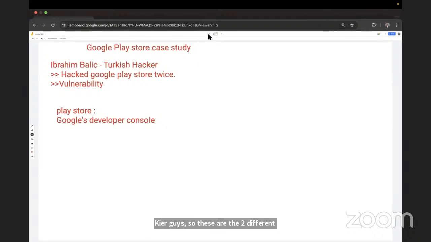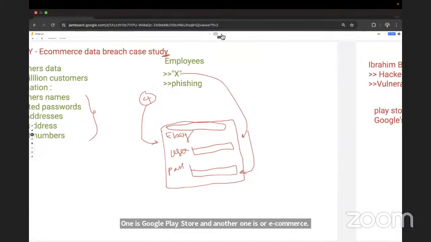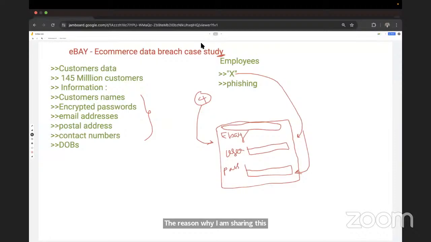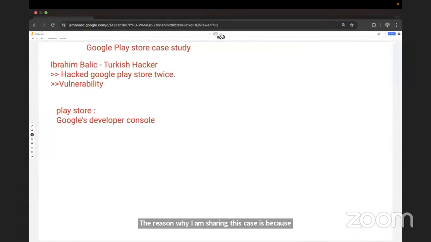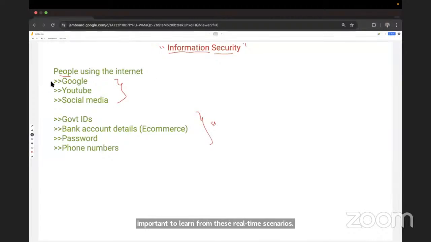One is Google Play Store, another one is e-commerce. The reason why I am sharing these case studies is because whenever you go for these kind of case studies, it is important to learn from these real-time scenarios. And now let's continue with this.